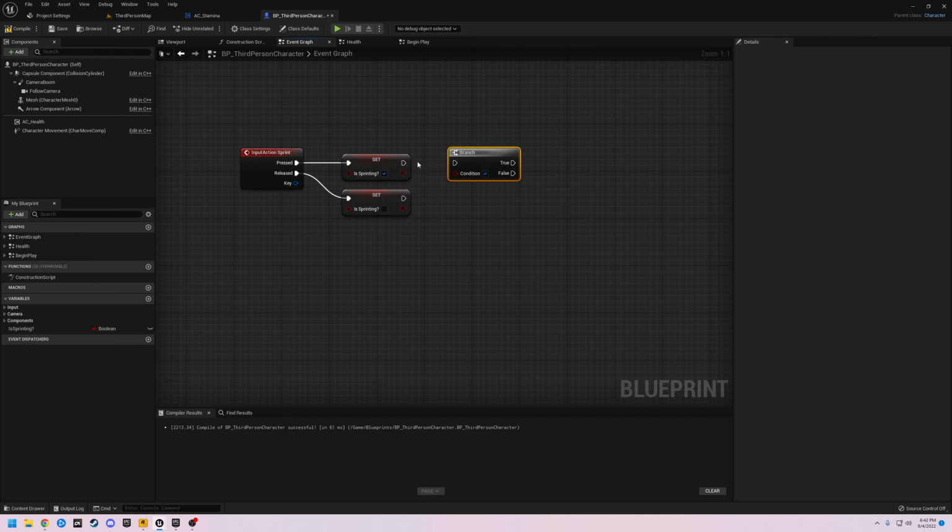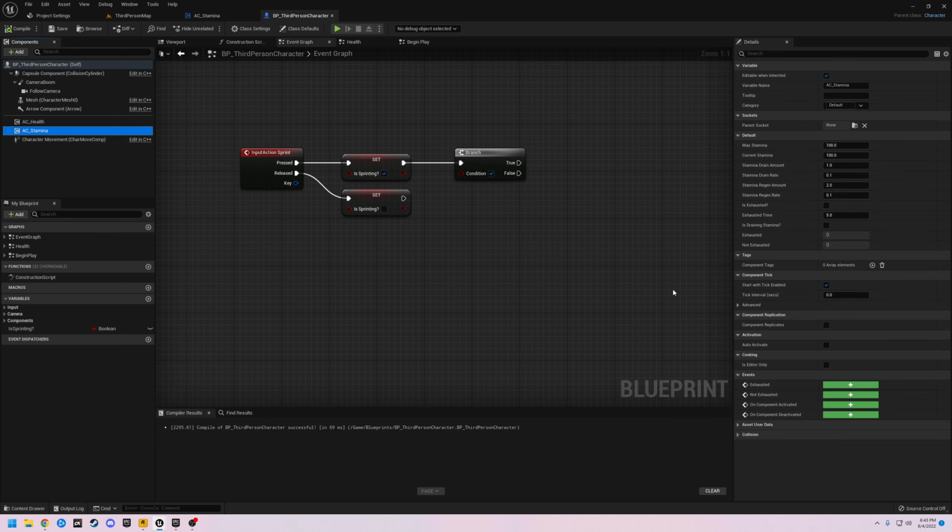Let's add a branch. And we need to pull if we are exhausted here. We're checking for an exhaustion state. So what we need to do first is add our actor component here for stamina. There's our actor component. Compile, save. Now we have stamina here.